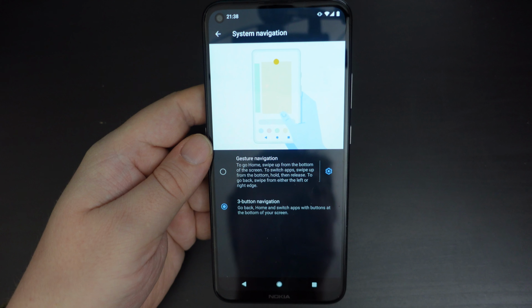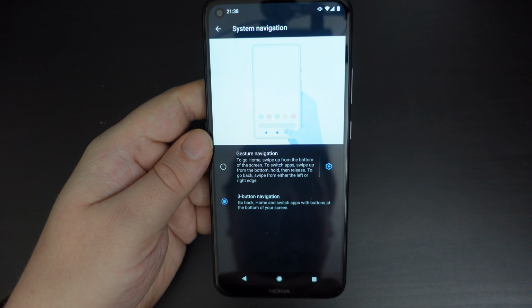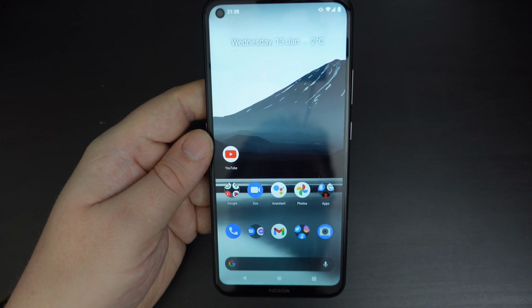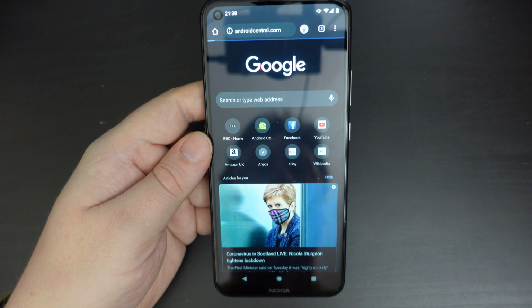And you'll see that on my device, I've already got the 3 buttons in the bottom row. So you just press the home button, and there you have it. You have the back button here. You have the multitasking button. So let's just open our web browser.